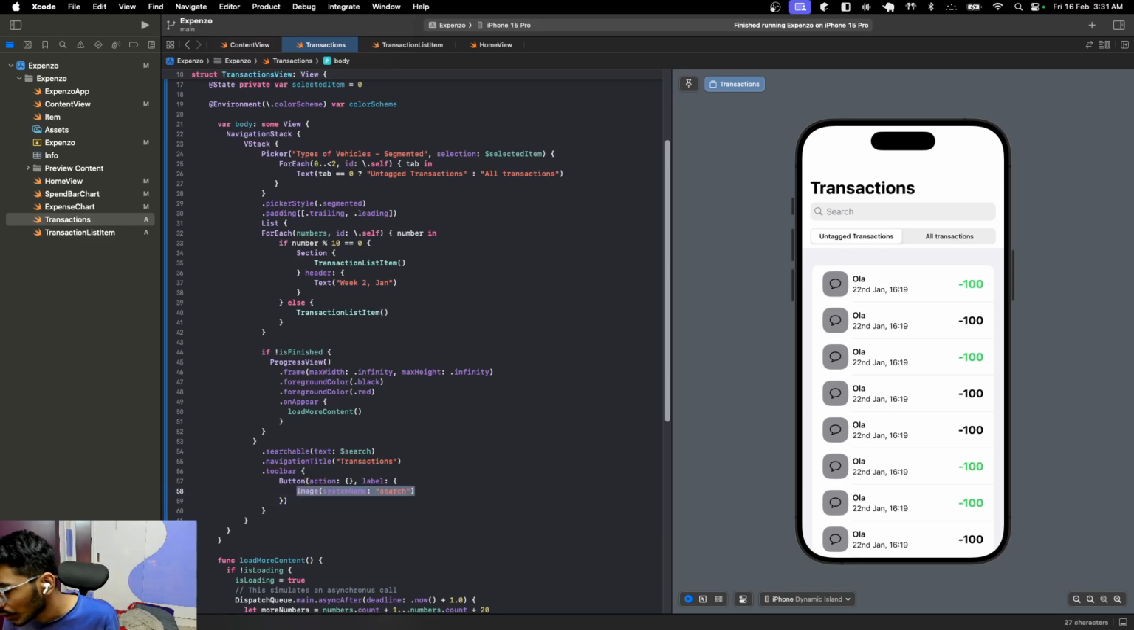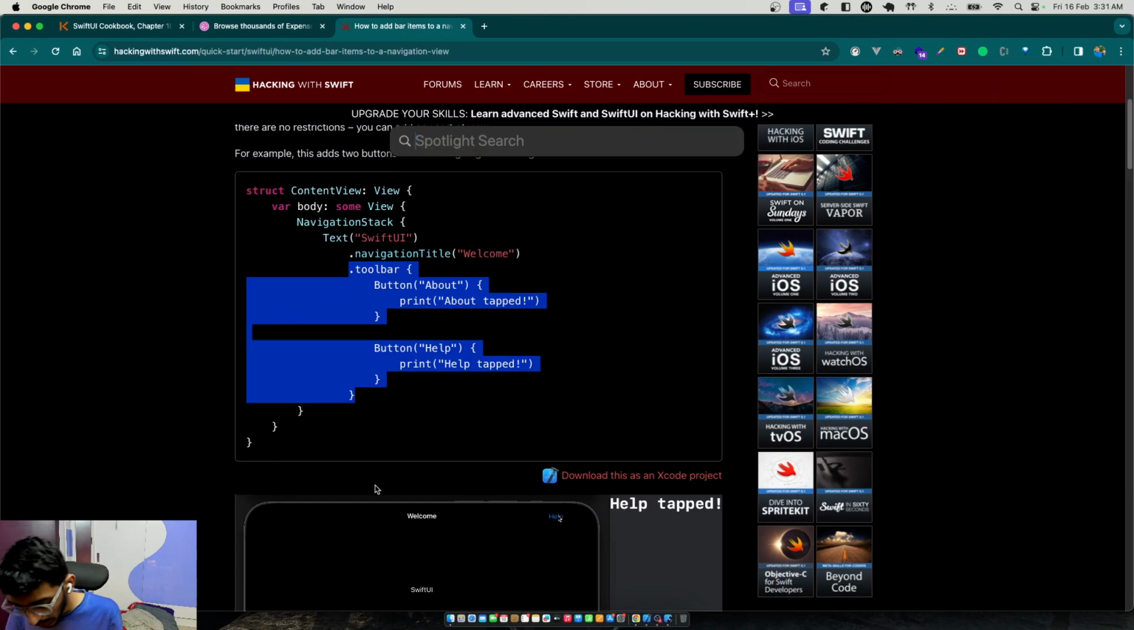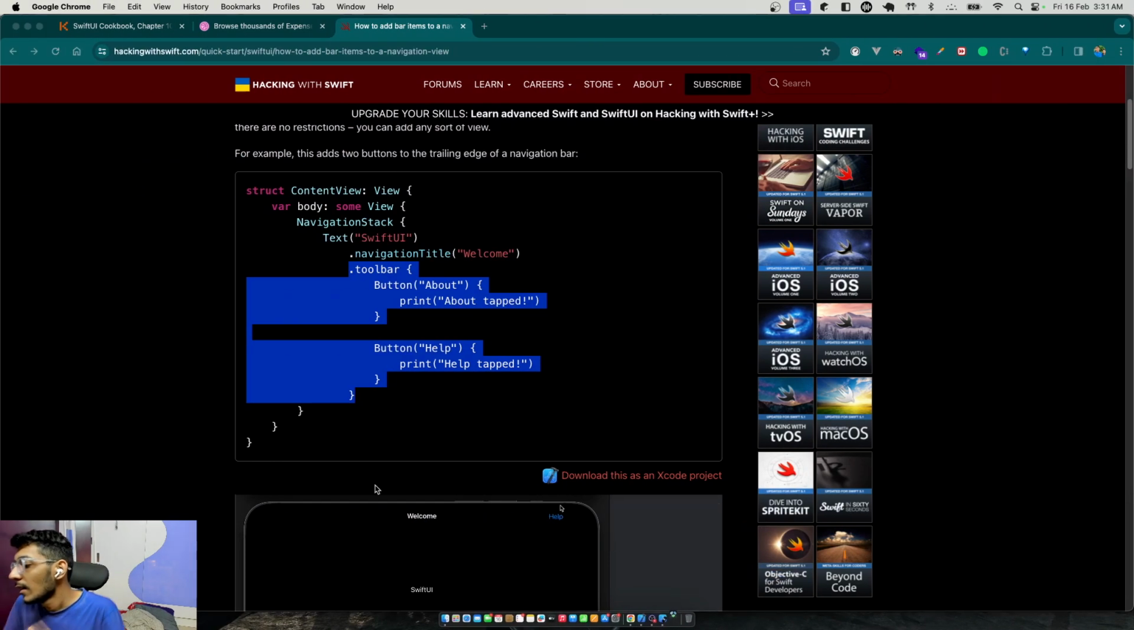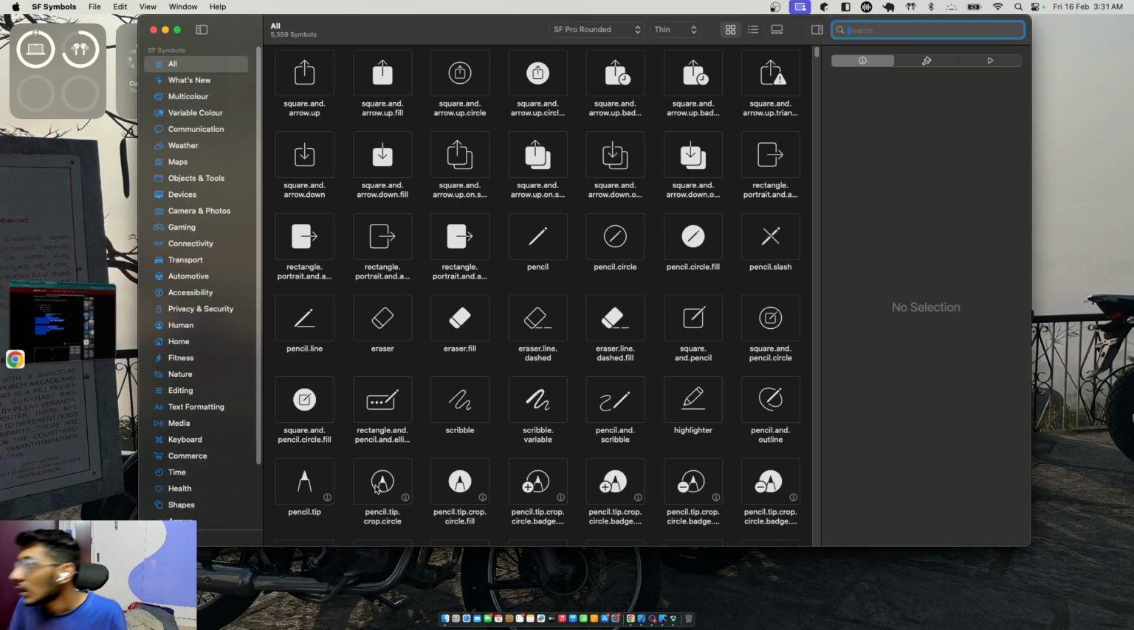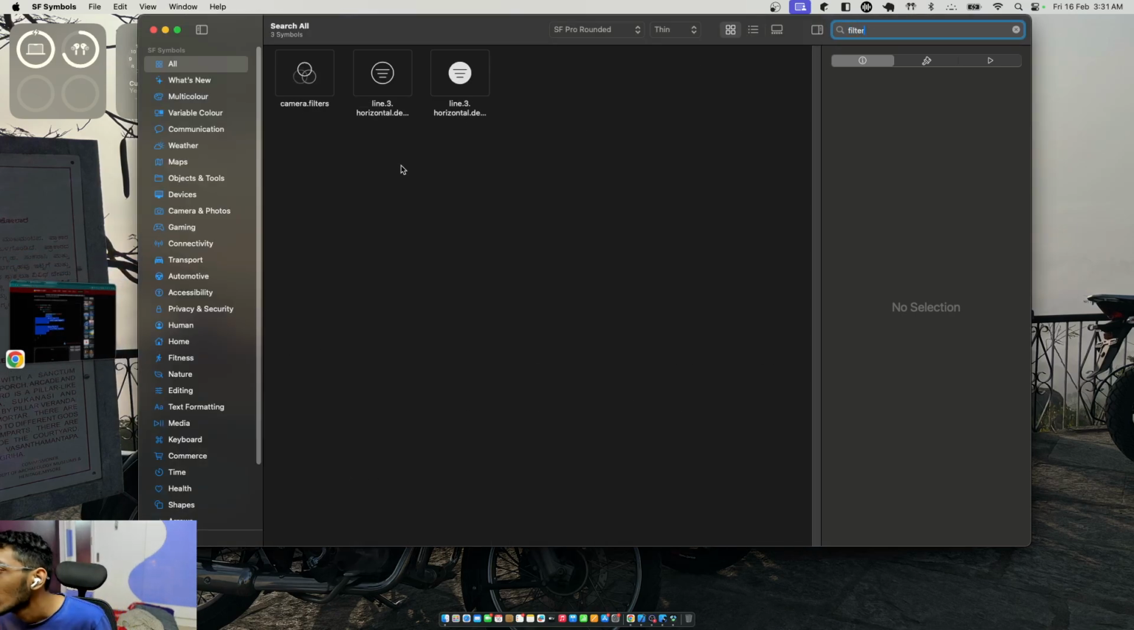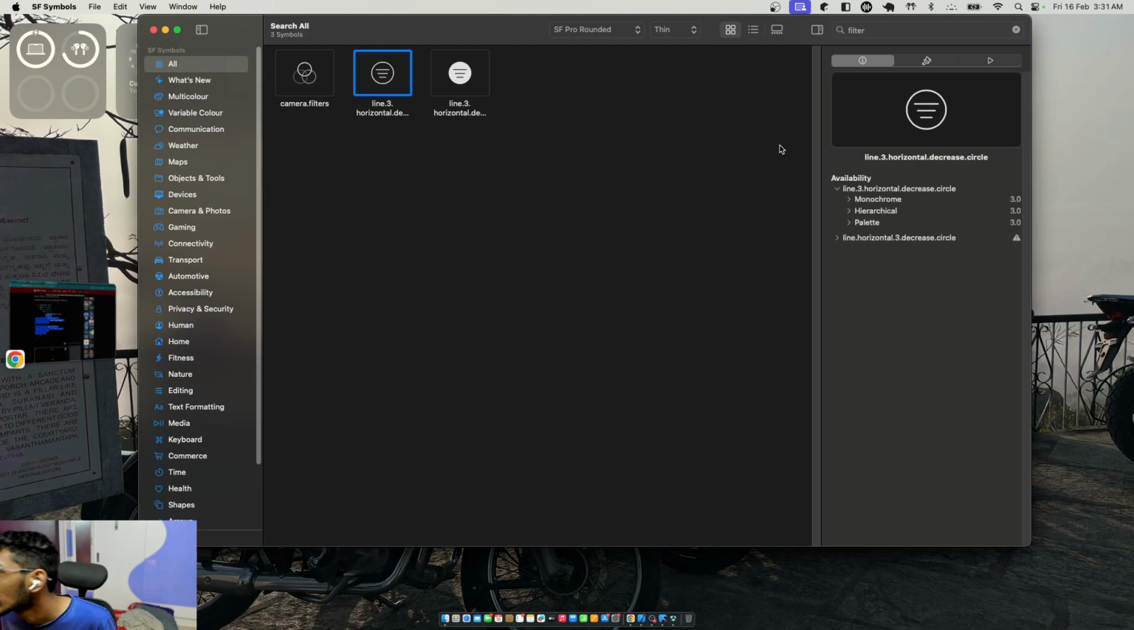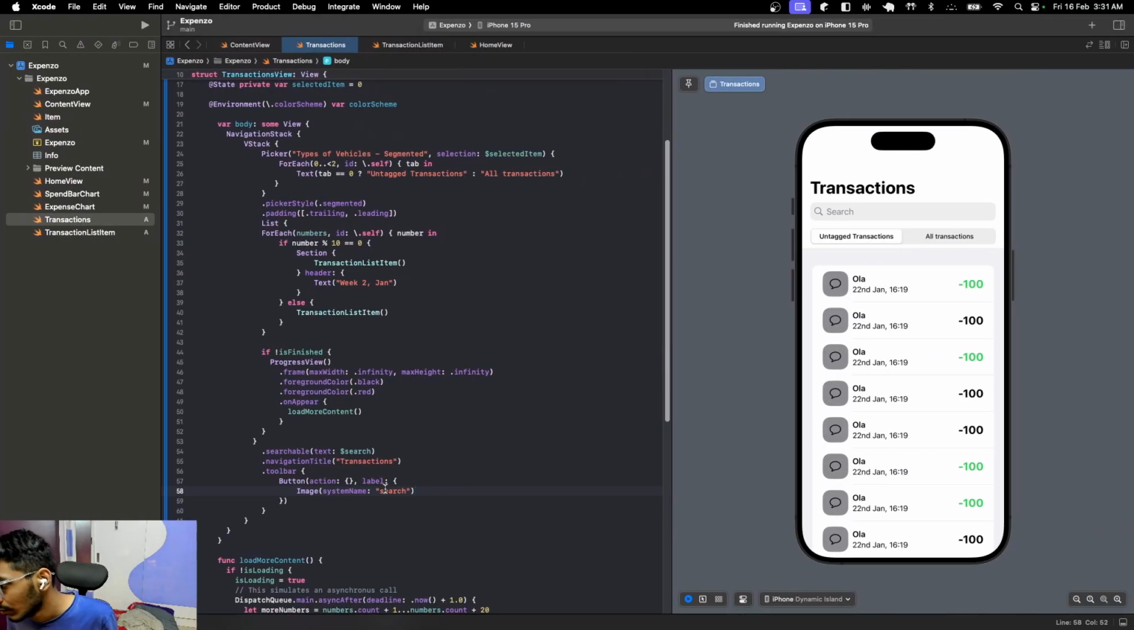I also don't want search. I just want filter. Okay, it's time to open SF Symbols. See, now how would I ever find that? The thing is the navigation title. Ah, yeah, that doesn't work.